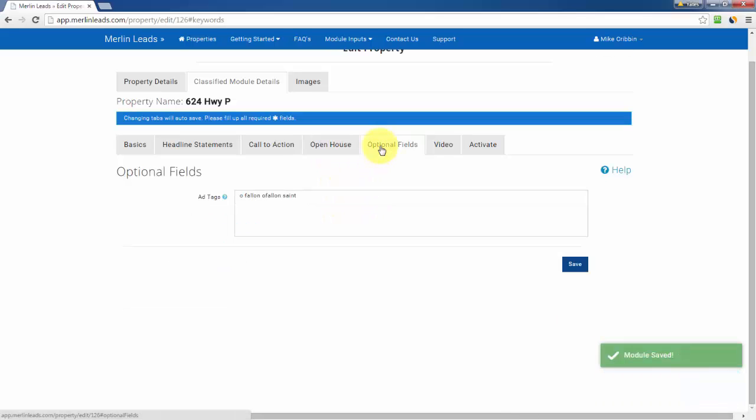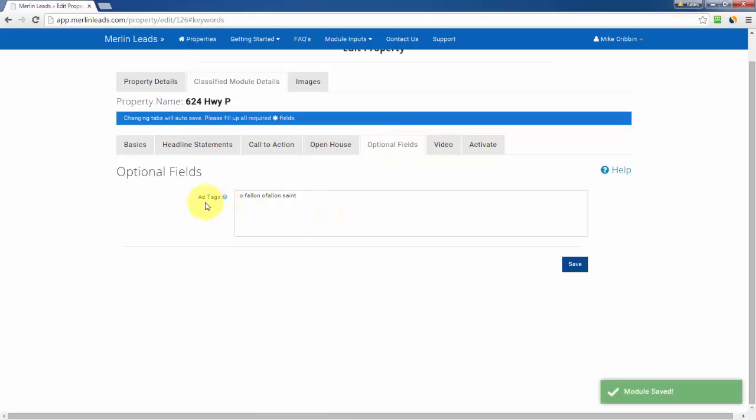Optional fields. Under optional fields, I do what's called ad tags. Here I put alternative spellings for words, and these will show up in the bottom of the ad, so they are visible, but we put them at the bottom so they're kind of hidden. What this allows us to do is, we live in an area that has multiple spellings like Saint. Is it S-T or S-A-I-N-T? So if I'm using ST under the property details, I'm going to select S-A-I-N-T, so it'll show up in the ads.